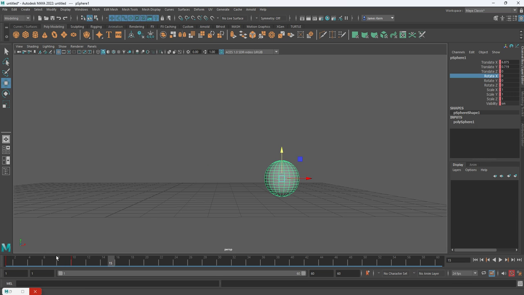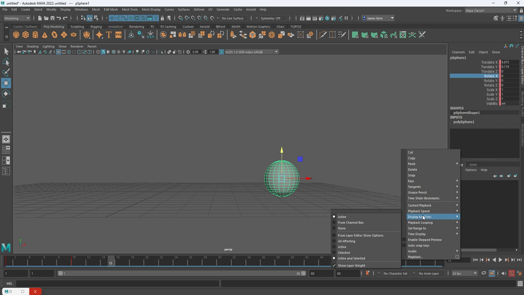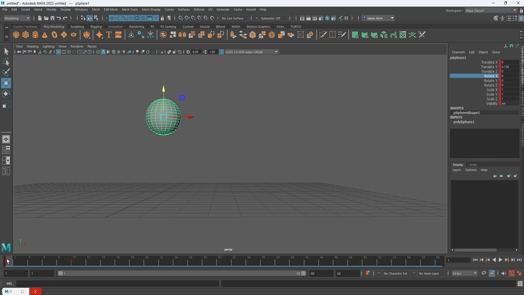So keep it that way, keep this 24, and then just make sure that playback speed is real time, and that'll keep it at 24 frames per second. So that way, whenever you preview it and then you see your animations in Play Blast, they will be correct.